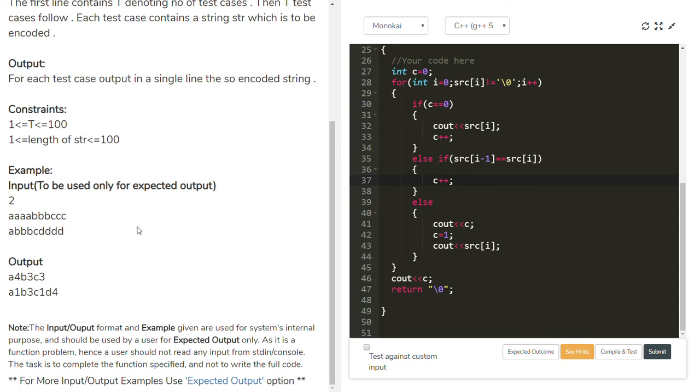i is incremented. Now we are at the position of C. So C is not 0 and else if src[i-1] equal to src[i]: B is not equal to C. Then we come to the else block. Cout C, the count is printed. C is 3 now, 3 is printed. C value becomes 1. Then cout src[i], C is also printed. Then after that, i is incremented.